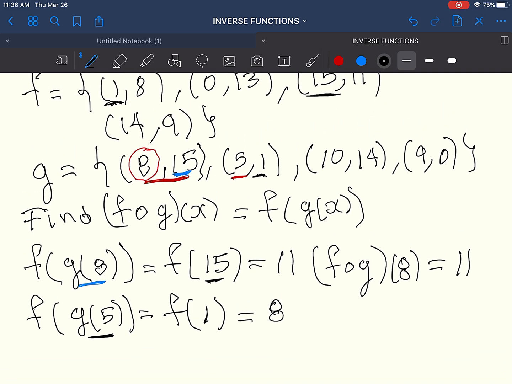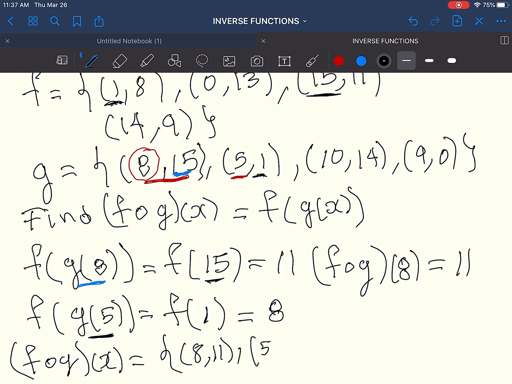Finally, f composed with g in x is equal to all the pairs that you found: (8, 11), (5, 8), (10, 9), (9, 13). And this is the final answer.